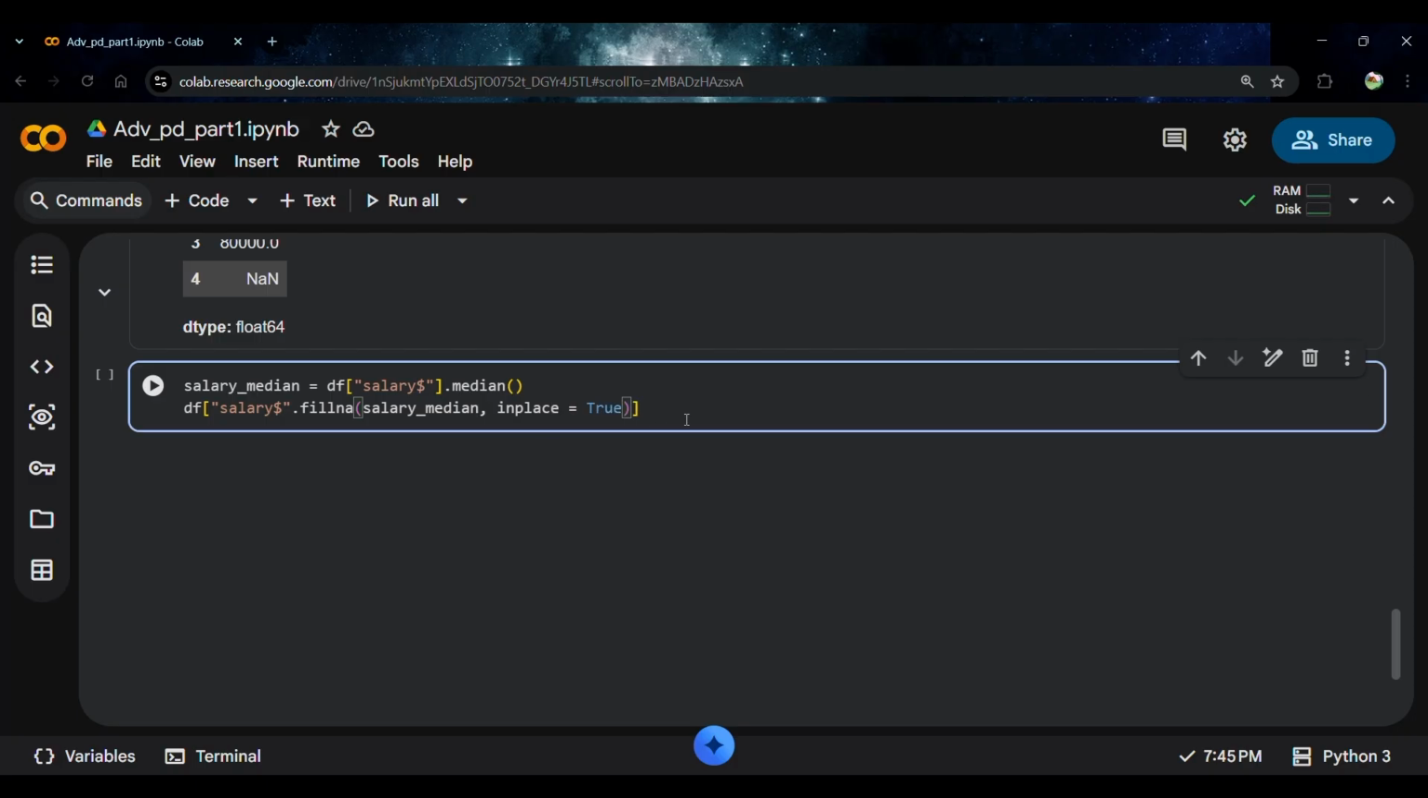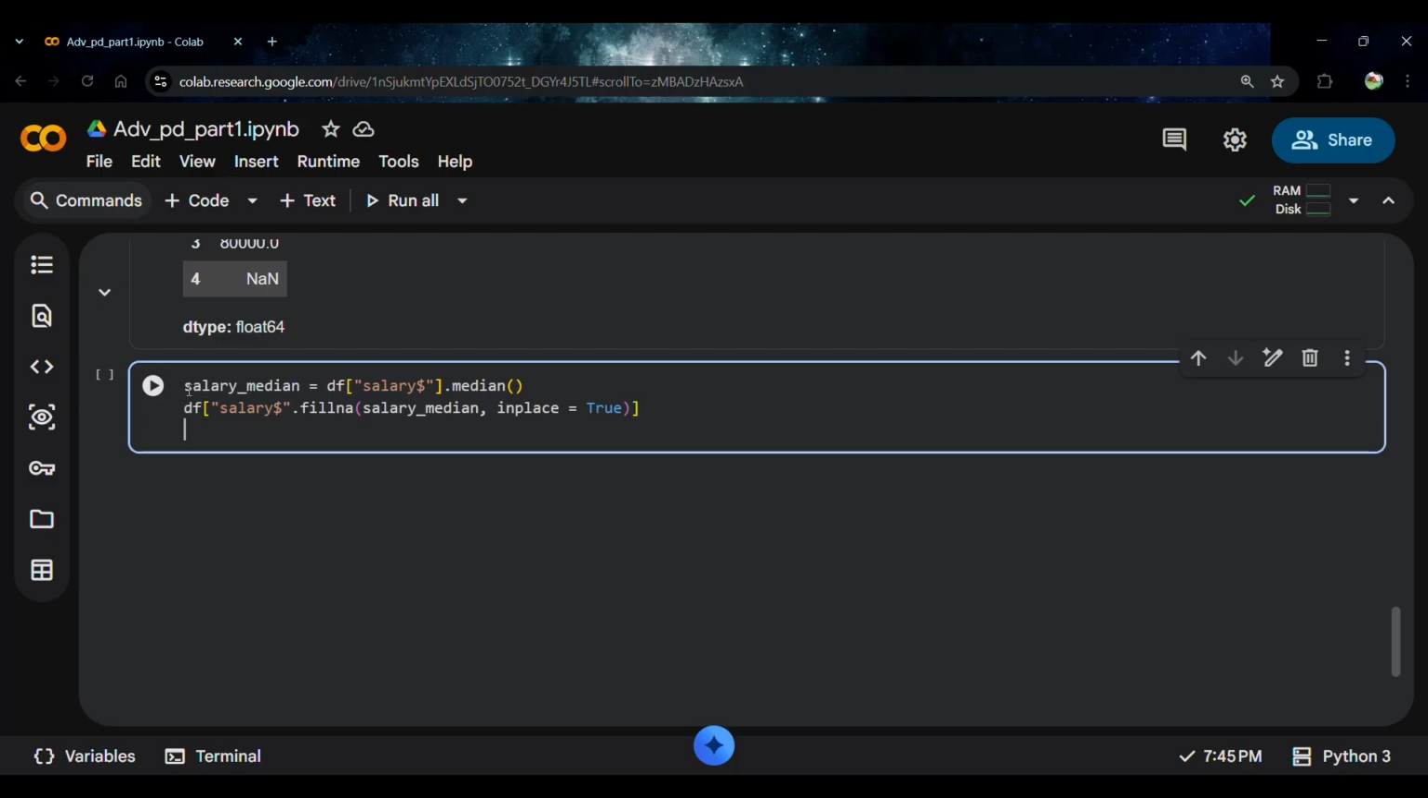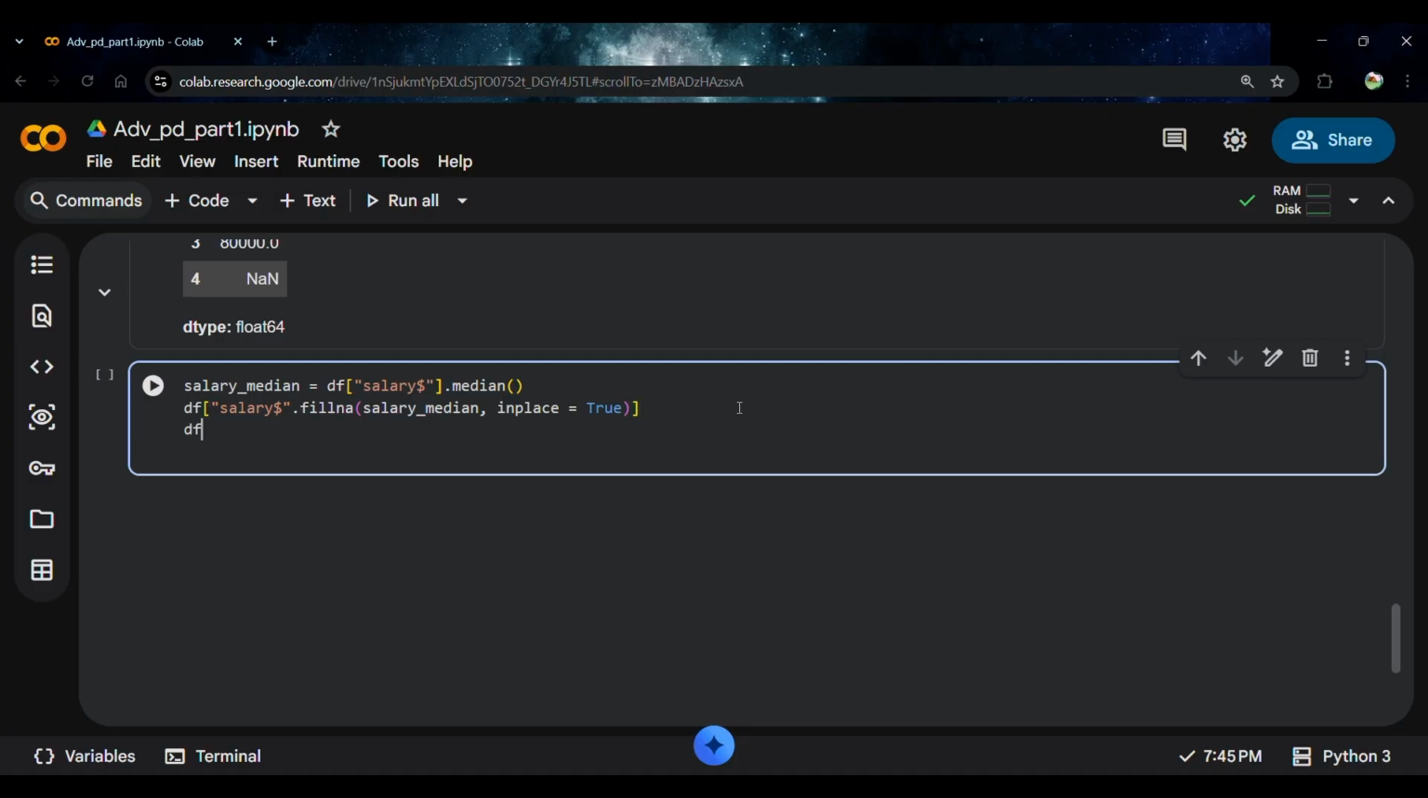Okay, then here I use salary median. I started with df salary dot median, found it first. Then I add df salary fillna with salary median. So if there are some spaces, they will be filled. Okay, we can just run df and understand that.